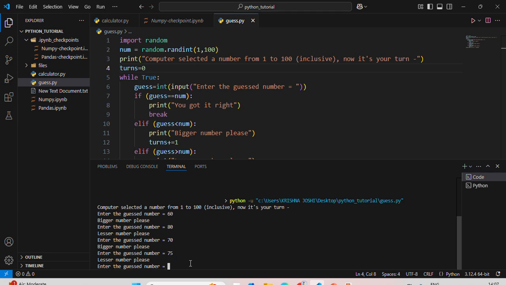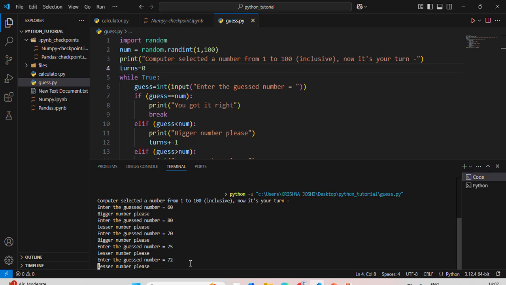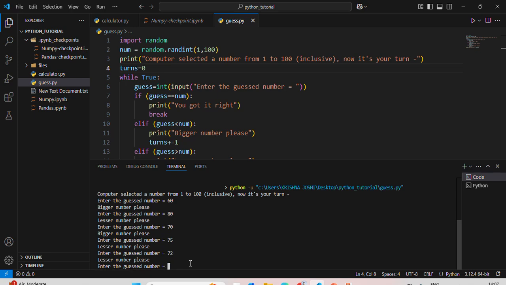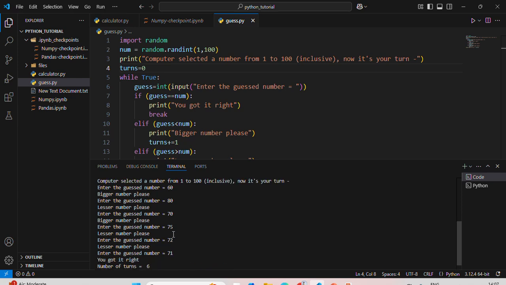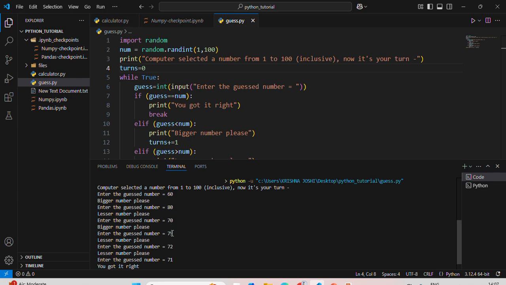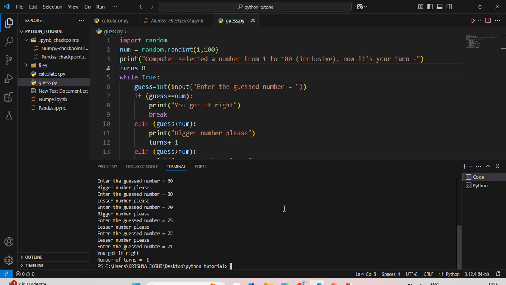I have to think about it. And it's 72, right? 72. No. Lesser number. Lesser number means it can be 71. I know. Yes, you got it right. Number of turns are 6. You can calculate that: 1, 2, 3, 4, 5, 6. I have played the game 6 times. Therefore, the number of turns are 6.